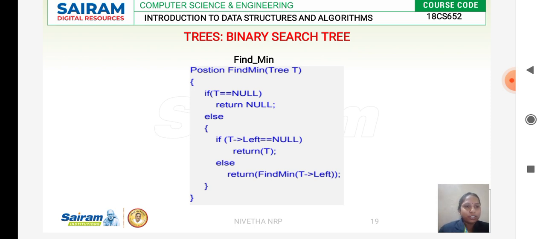So what is the operation performed? Find minimum, we are doing that in the tree t. If t is equal to null, it specifies the tree is empty, else it will be traversing towards left. Since it is find min, according to the BST property, the left subtree should always be less than that of the right subtree. So it will be traversing towards the left.